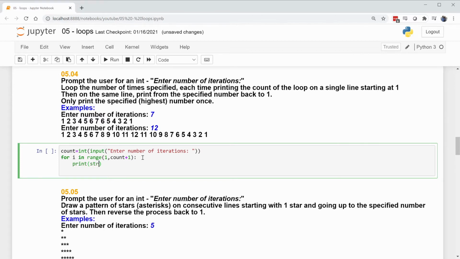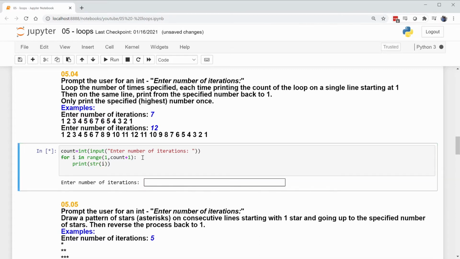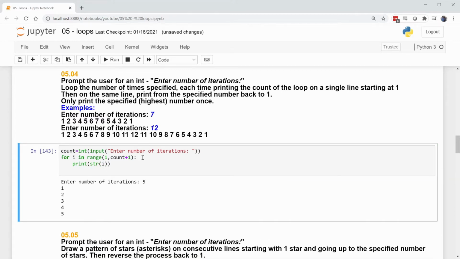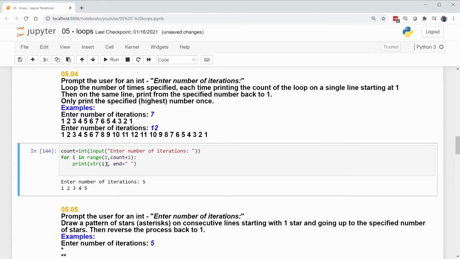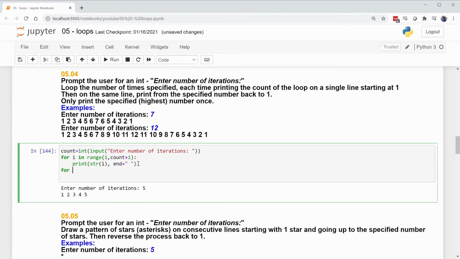Print i. It is going to have to be cast as a string. Let's just give that a shot. Number of iterations 5. 1, 2, 3, 4, 5. So it's got the numbers that we want. We just need to get it on a single line, which we can do by specifying the end, and I'm going to make it use a space. There we go. 1, 2, 3, 4, 5. So now I just have to do the same thing again, and I can use my same i again since I'm done with it. Range. Now it's going to be counting backwards from our count to 0, and I know it has to be -1.